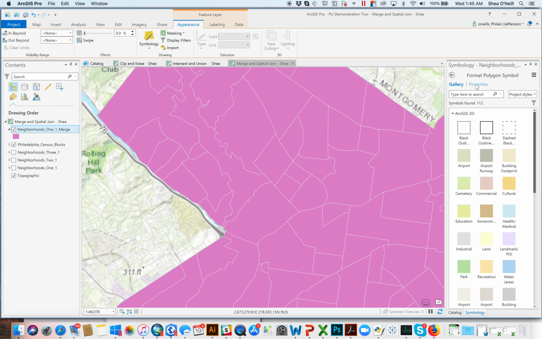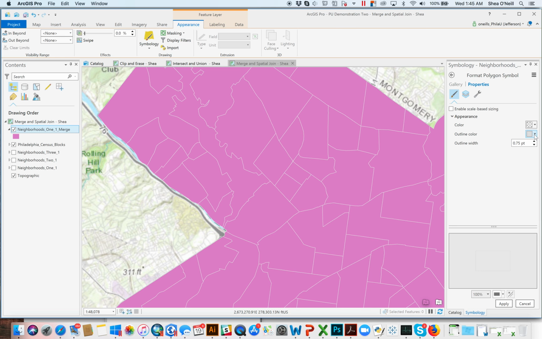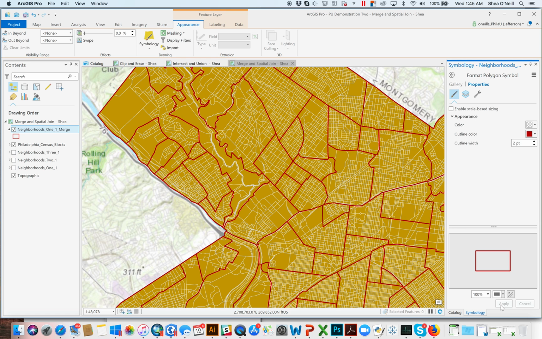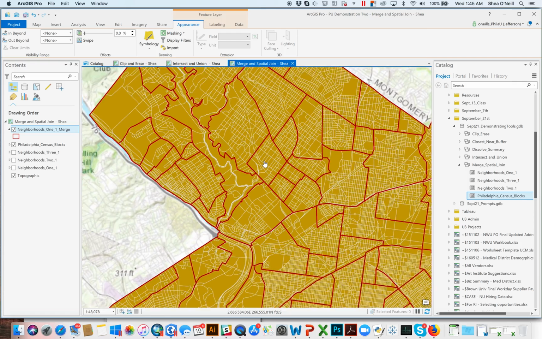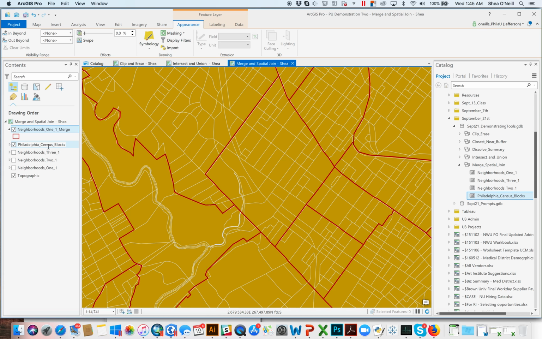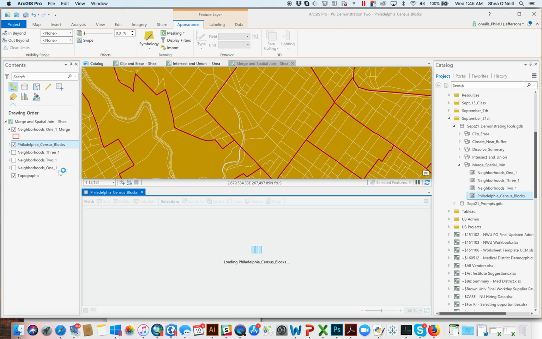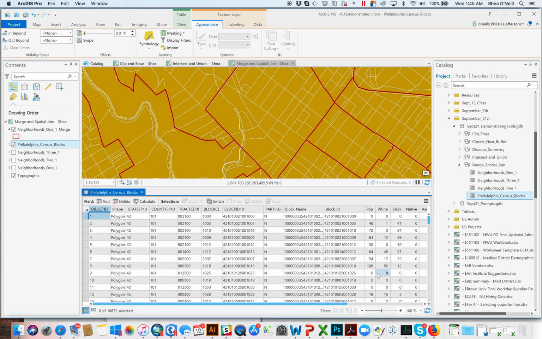You know, I'm going to move it away from having an interior color and give it these dark red boundaries on the outside, just so it's easy to see. And as you can see, every neighborhood would have within it a number of different blocks, census designated blocks. And if I go to the attribute table for the census blocks, I'd see that they have some information.